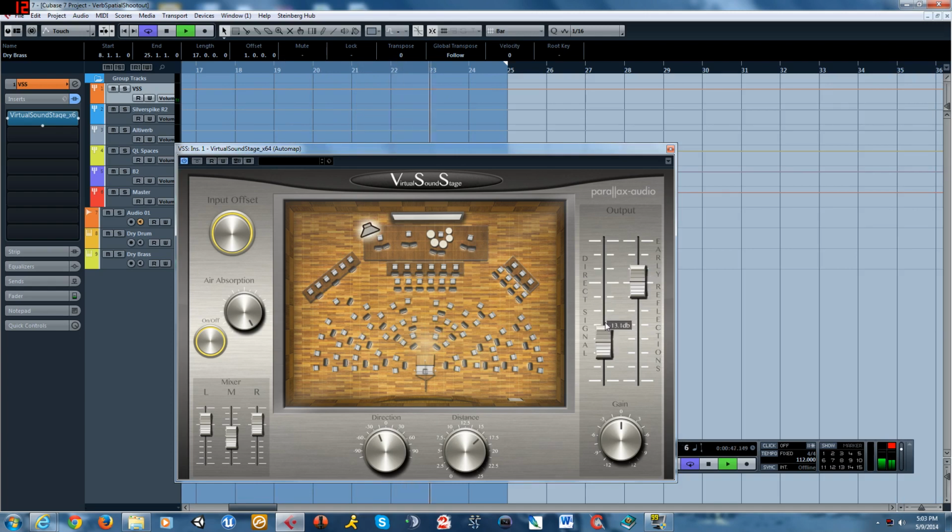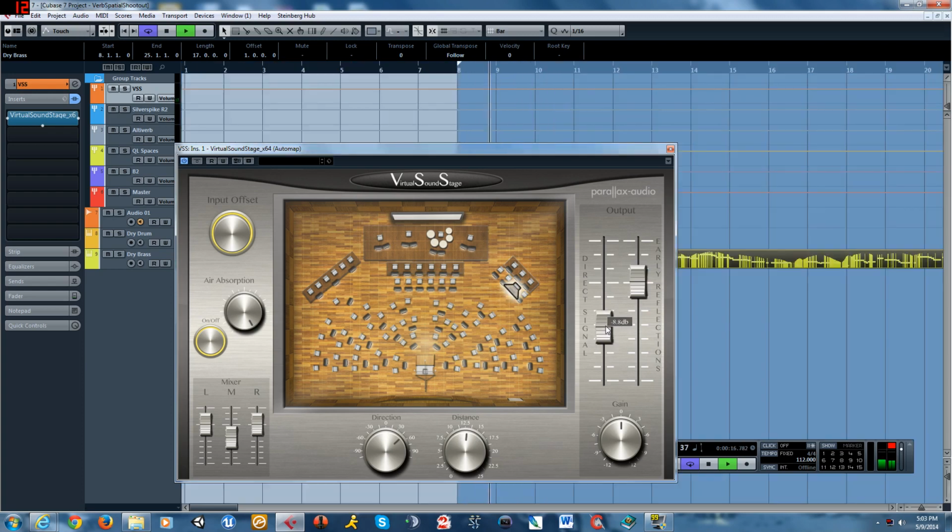And then you may want to manipulate the balance between direct signal and early reflections. But really keep in mind that all this tool does is add early reflections and simulate that panning and distance, which is no small task, but it's not the full job. It's not like a finished mix here. Okay, so that's virtual soundstage.